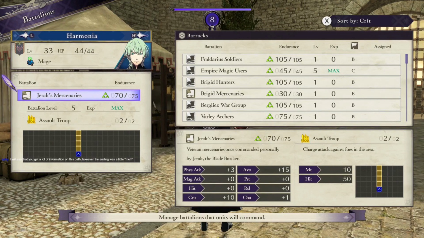We'll say they get a lot of information on this path. However, the ending was a little meh. Yeah, that was my thought process when it came to choosing this route. Like, I don't know what the ending is, but I assume that going with Edelgard would be the better ending, and staying at the monastery would result in a kind of meh ending. So I was like, let's do this first. That was my thought process there.